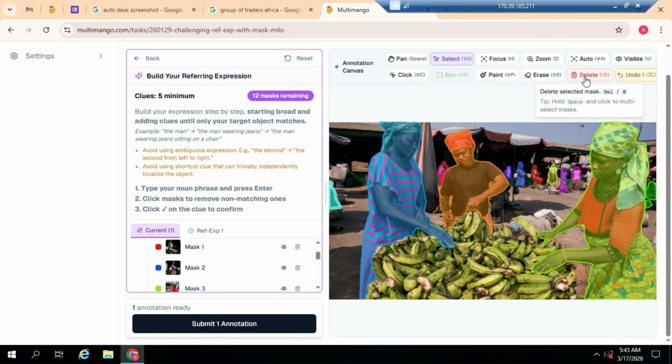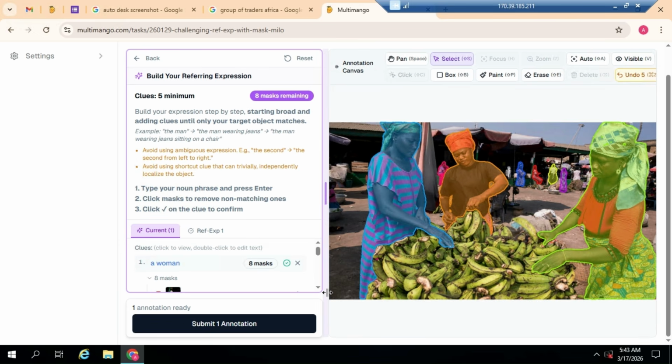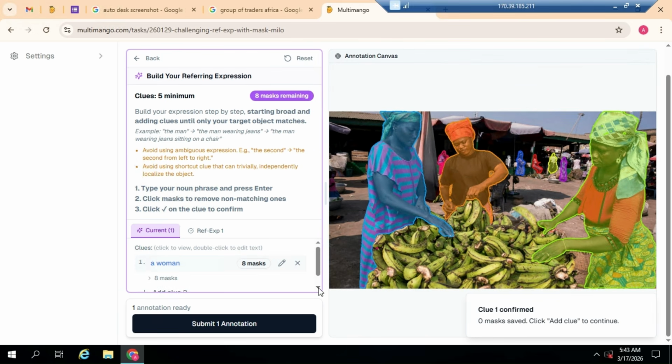See the delete here. Click on delete and I'll delete this mask. There's another one here. I also delete this one. There is one here. Okay, this one is facing back. I'm not sure, so I delete this one. Let me delete this one also. Then, okay, I think I have about 8 marks left. I can proceed. Just to confirm it, click on this green tick button here. That's to confirm. So I've confirmed the first clue.